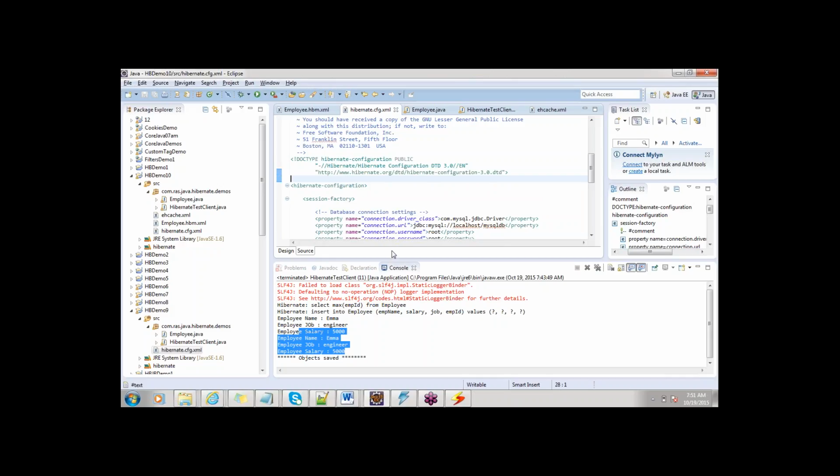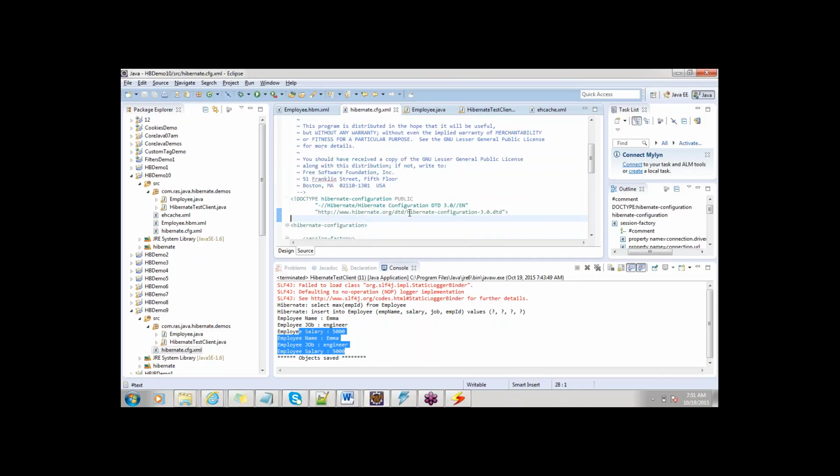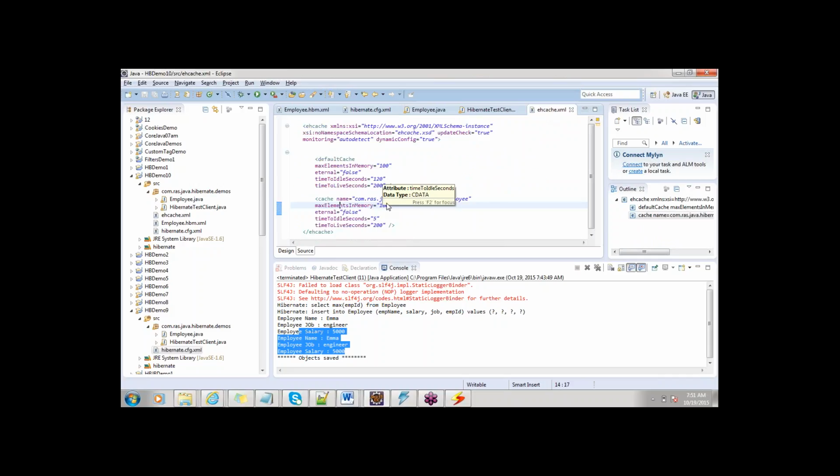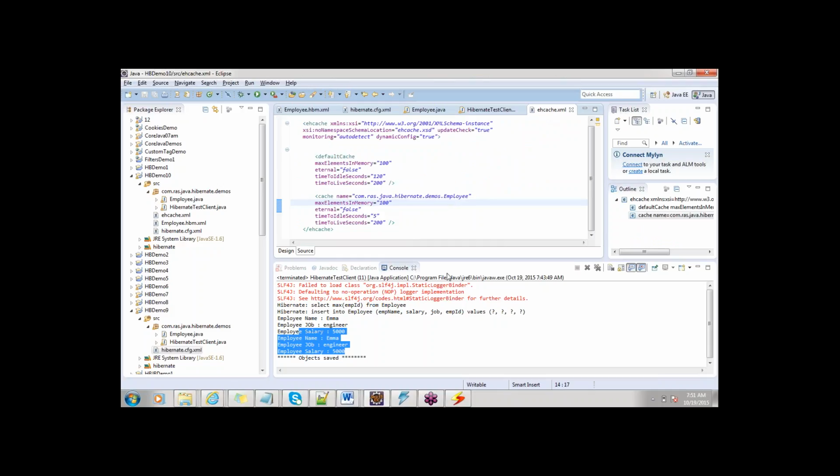That's it about that. We began with the second level cache, EH documentation, and I just highlighted those XML tags. Excuse me, sir, I want to ask something.